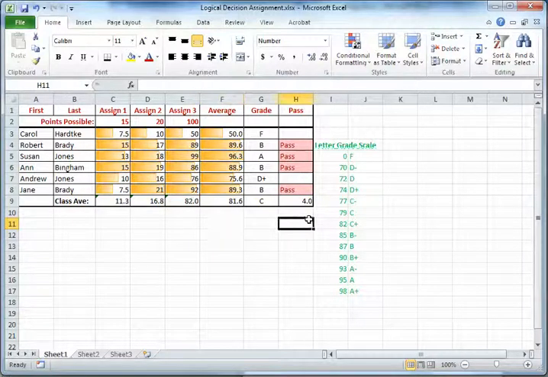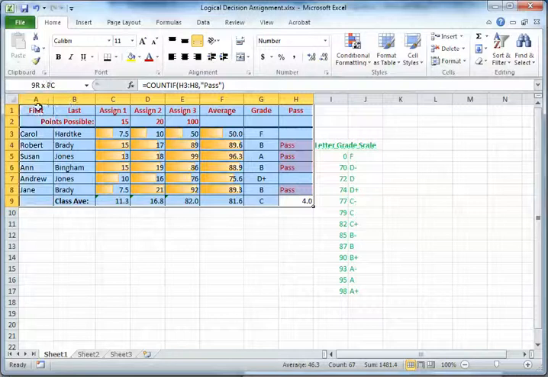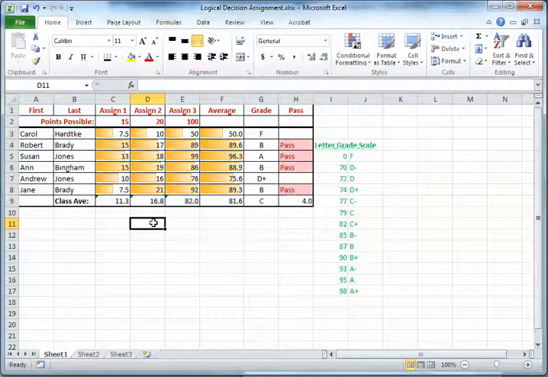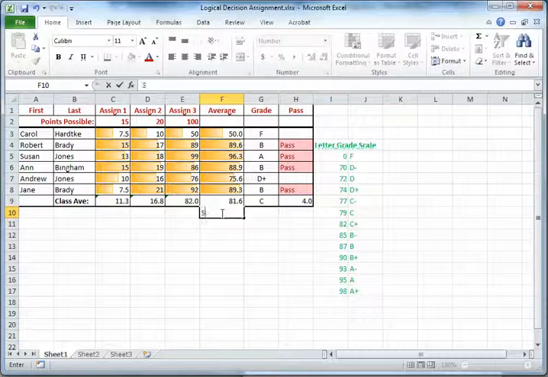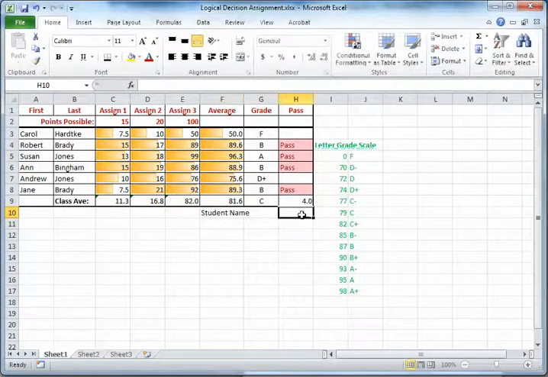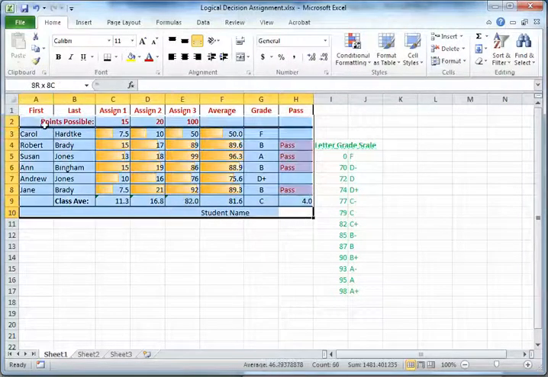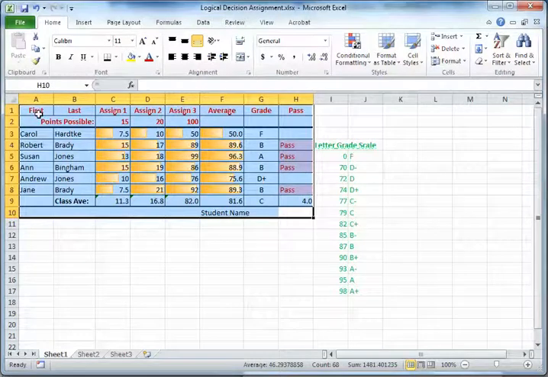Now I guess the only last thing I should do is, I don't want you to print this letter grade scale. I want to see only this table. So I'll go down here and put my name somewhere. Put your student name here. And this is what I want to print. So I'm going to click and drag what I want to print.